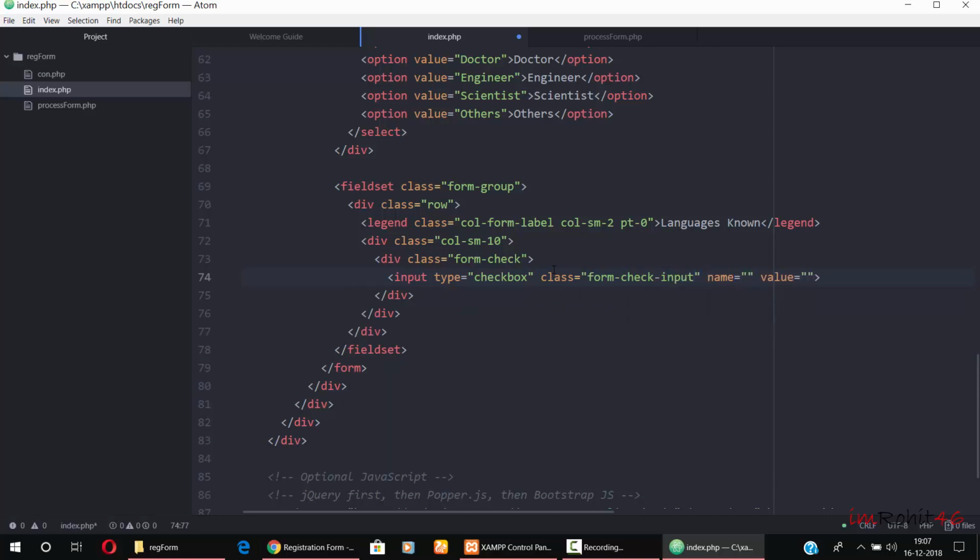Name is here, the name should be different, there should be an array. Languages, give these square brackets. The square brackets indicate an array. If you don't give these square brackets, you will get only one value in the database. So if you want multiple values, if the user selects multiple languages, then you should get multiple languages. That can be possible only with this array.